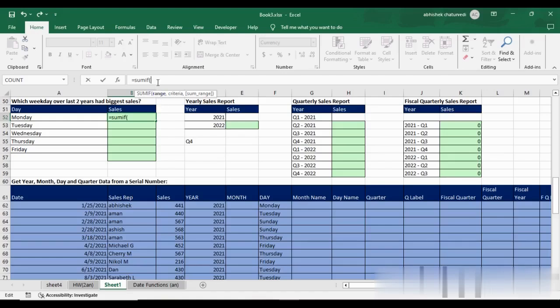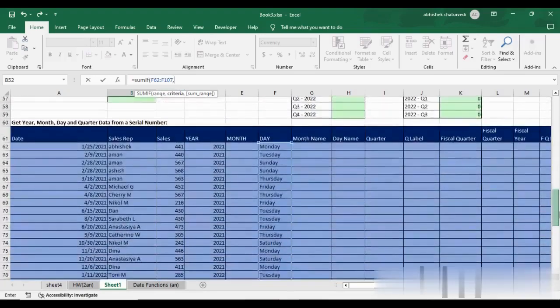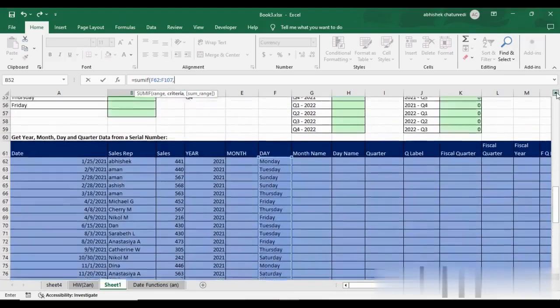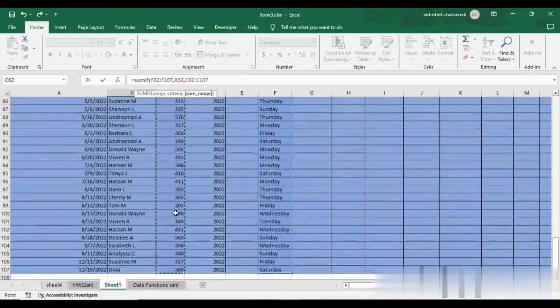The first parameter of this formula is range. So I select the range. So this is my range. Basically, this range depends on the criteria, and the criteria is Monday. So that's why I select the range here. Criteria. So I select this criteria, comma. The third parameter is sum range. So I select this range as a sum range. So sum range is basically the numerical or the integer value range. Bracket close and enter.